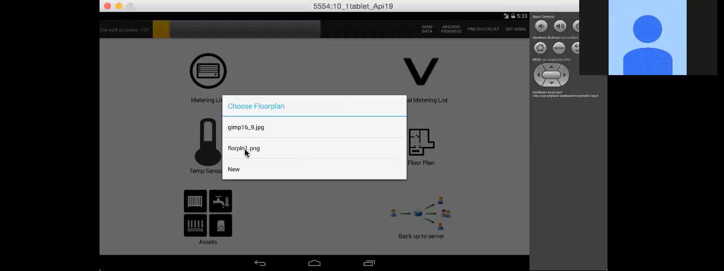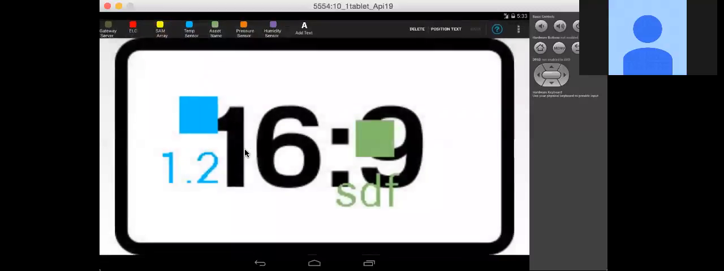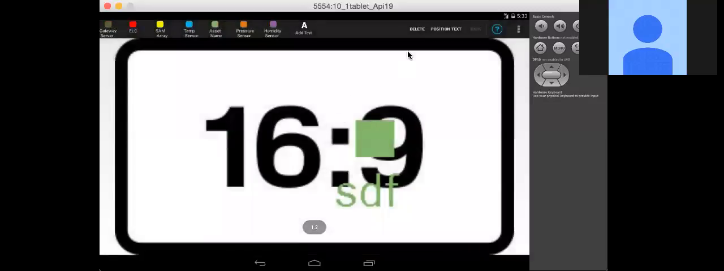So here's one which I created right here. I know this doesn't look like a floor plan, but this is just a demo. So let's pretend it's a floor plan. And of course, these images are really huge. In the real app, it's not going to look like that. So let's delete them. Okay, we can delete stuff outright from here.